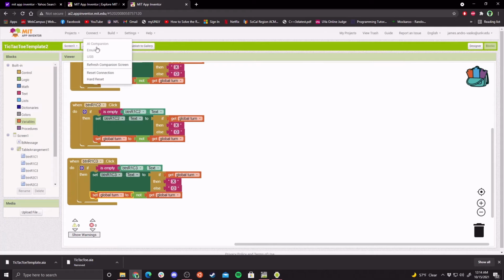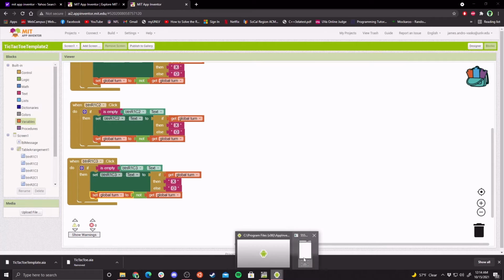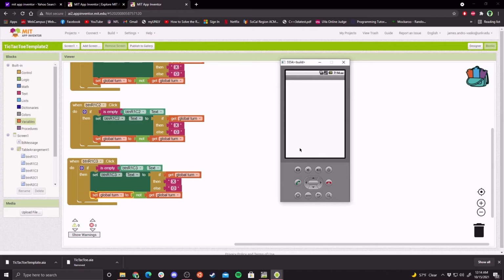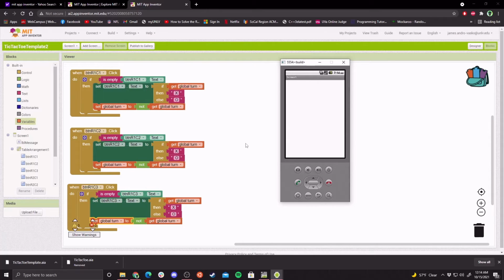Let's go ahead and refresh the emulator so I can get a brand new screen. Let's see if this actually works. It's going to take about a second, I guess, to reload this. I think the Mac version of the emulator is faster. But anyway, here we go. So it's first X's turn.